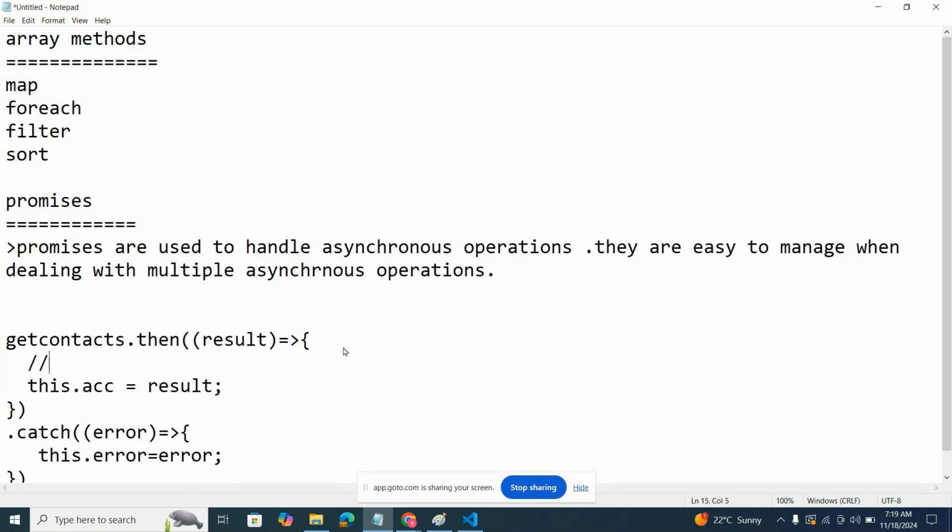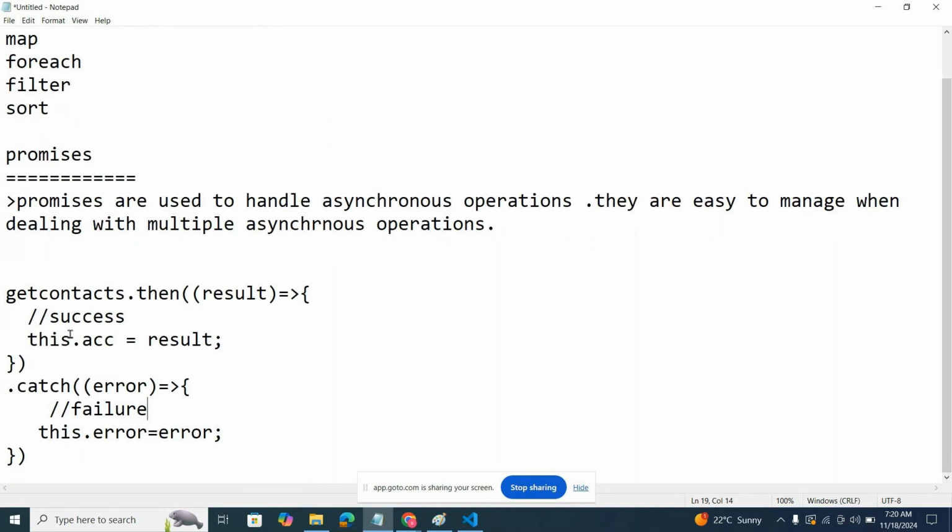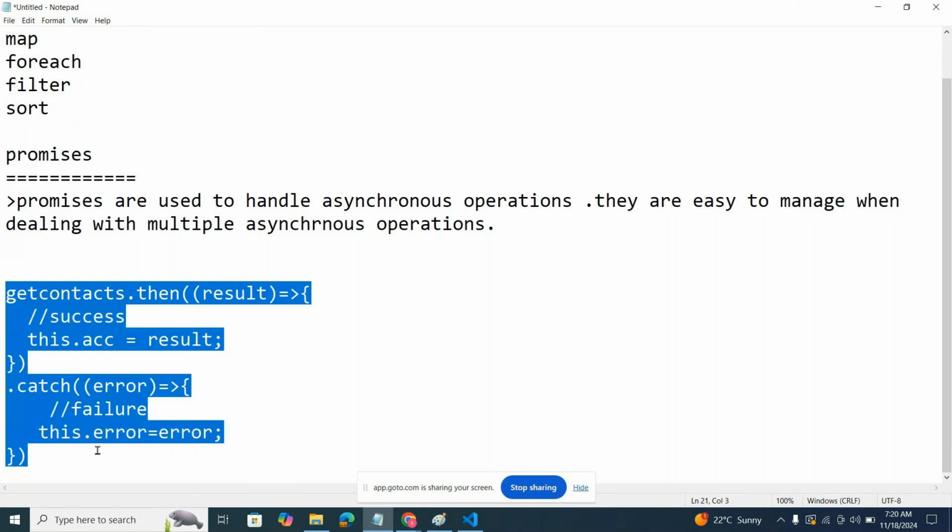A promise will be divided into success and failure. If the information is there, it goes to success and prints those particular records. If the information is not there, when loading the data, if you got a failure, immediately it will go to the failure stage and print the failure error message. I'm just giving some promise.